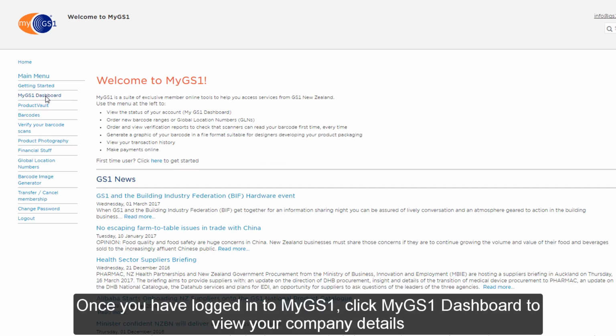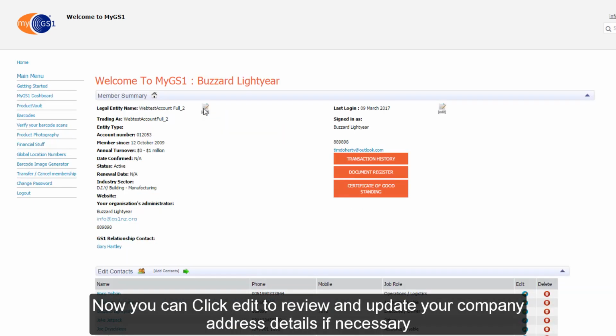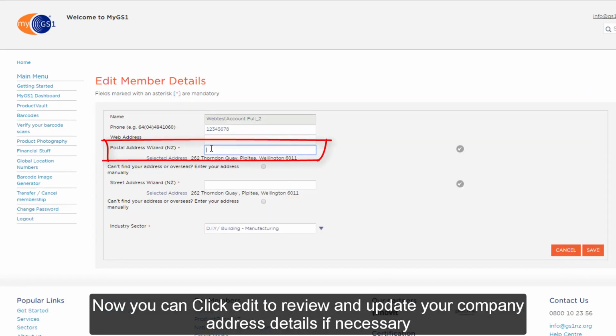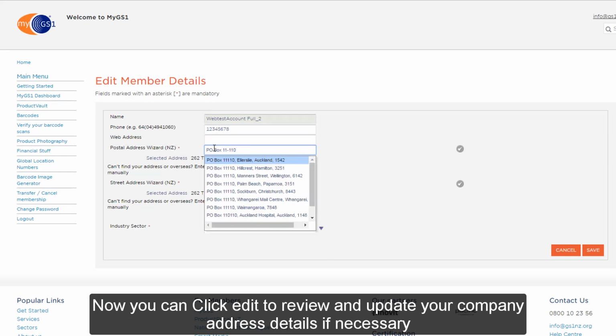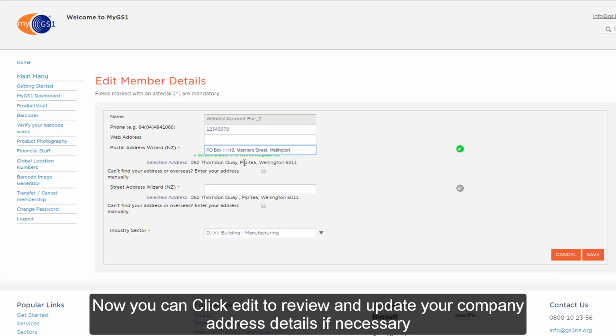Once you've logged into MyGS1, click MyGS1 Dashboard to view your company details, and click the Edit button to review and update your company address details if necessary. When you enter your address, it may appear in a drop-down. If it does, just click Accept Address.